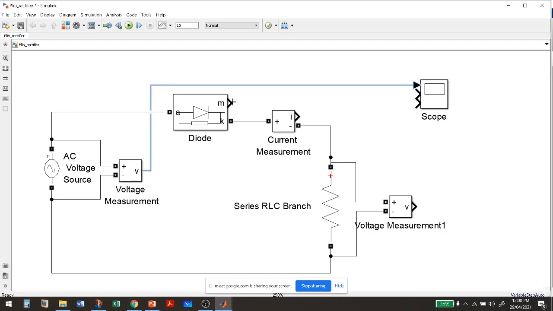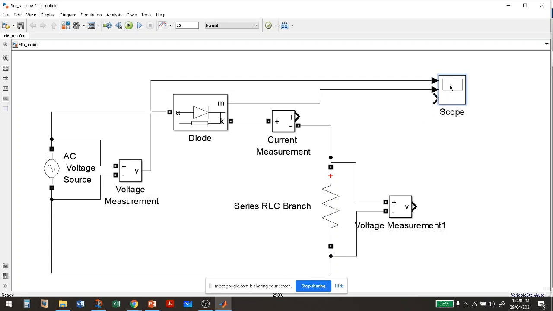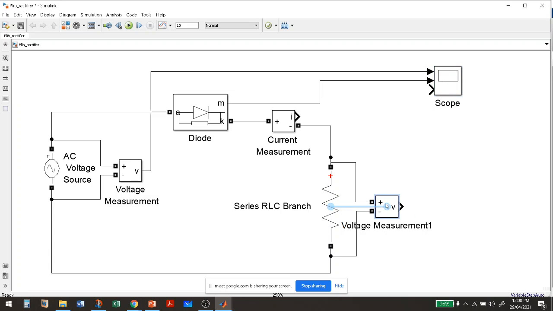Okay, and then the output as a, and then the third output is this.